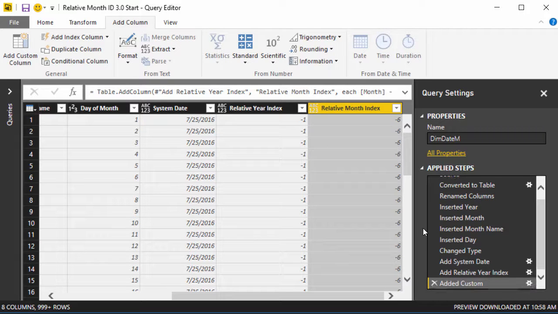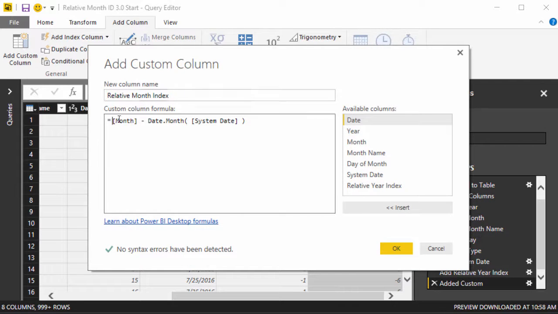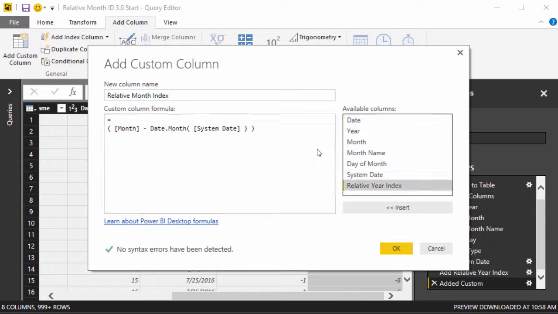So what we're going to do is click on the little gear icon. And say, hey, we've got the month part down perfect. I'm going to put parentheses around it just so we can think of it as the month part. And now we have to do the year part. To do that, we're going to take the relative year index and multiply it by 12 because there's 12 months in a year. So if the relative year index, like we're looking at dates from this year, is 0, it's going to be 0 times 12, and that's going to be 0.